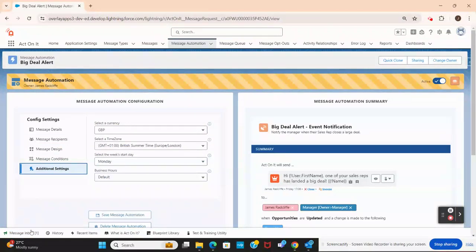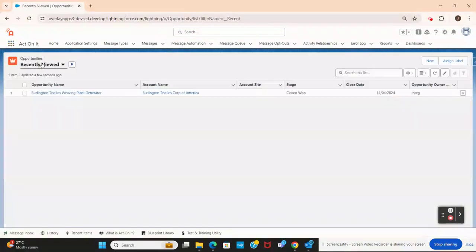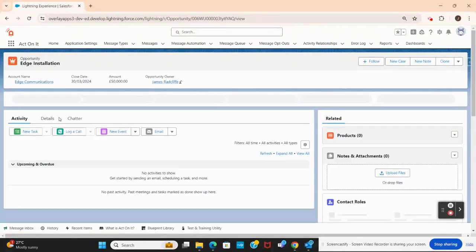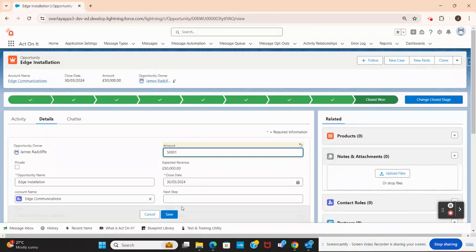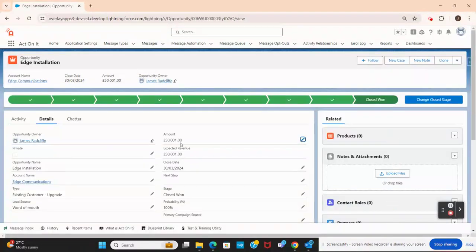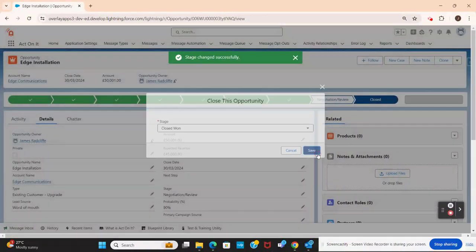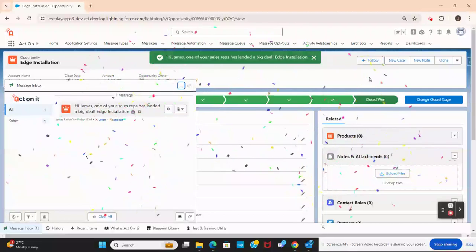And if we quickly jump to see it in action then, I'm going to go to our opportunity. I'm going to find a new opportunity. I'll go for this one here. Check that it is a high value deal. Oh, let's add one to that, so it meets the criteria. And I'm going to mark it as closed won and save. And if our automation is correct, we should see our notification come through.